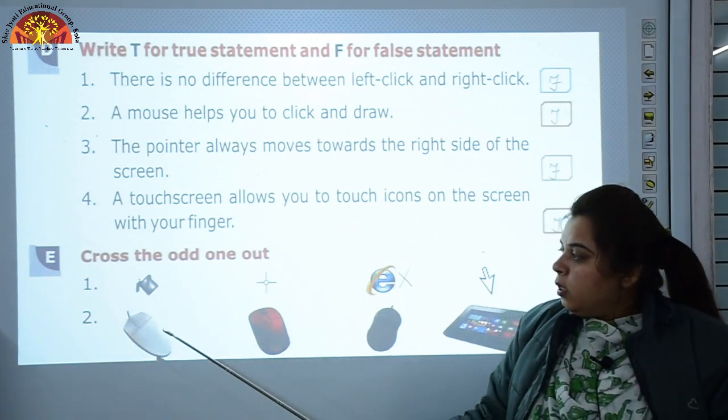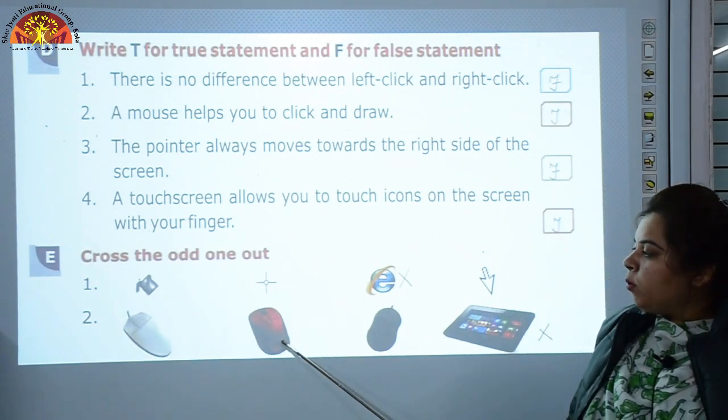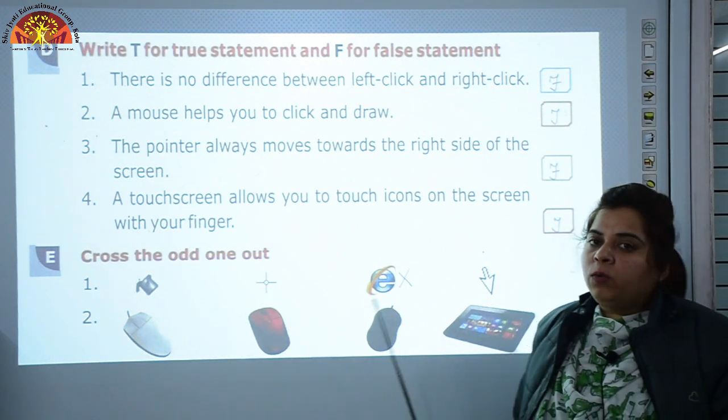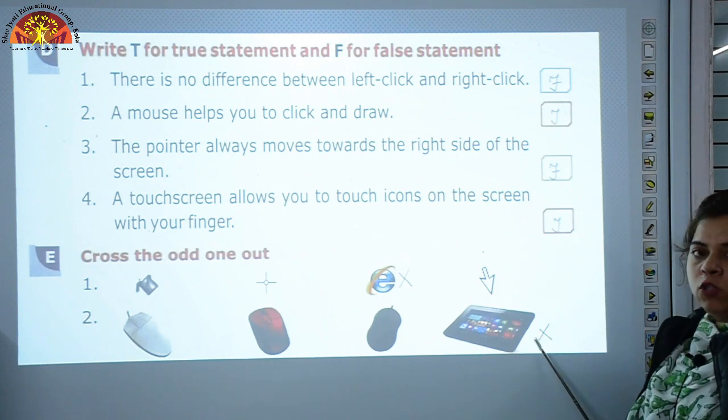Number 2, 3-button mouse, scroll mouse, 2-button mouse, and tablet. So which is the odd one out here? Tablet. So we will mark a cross over here.